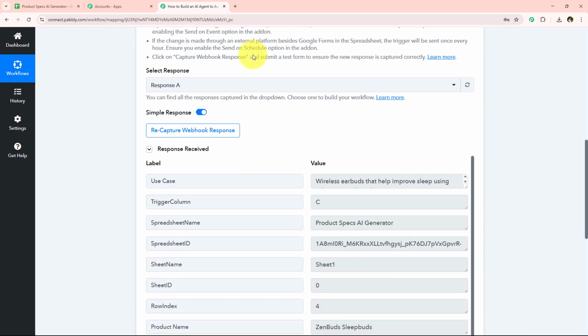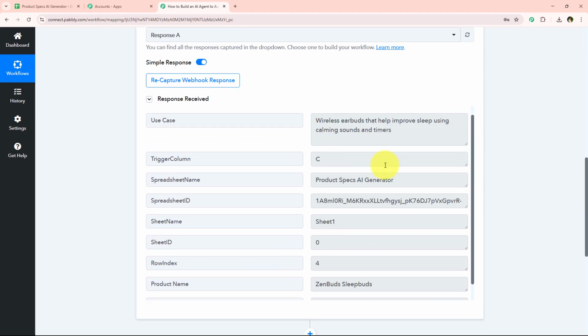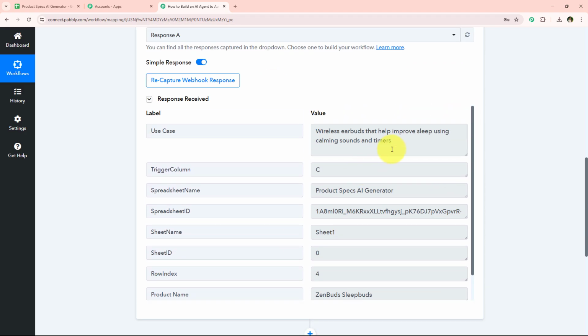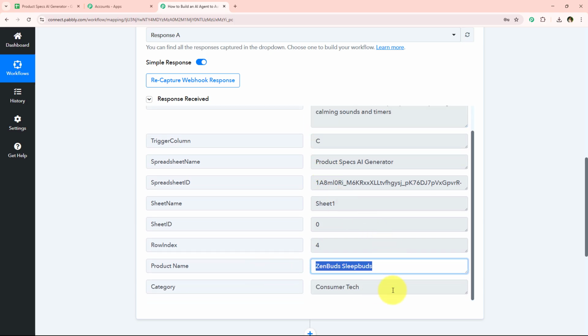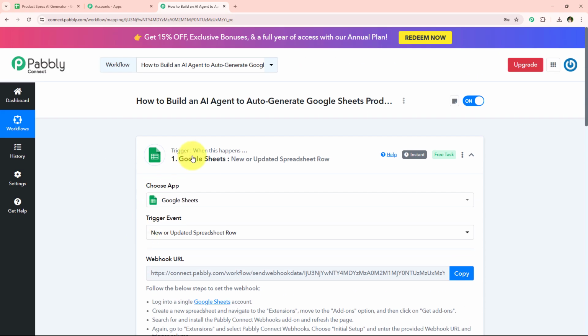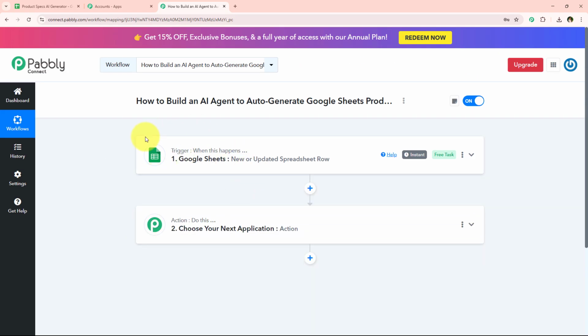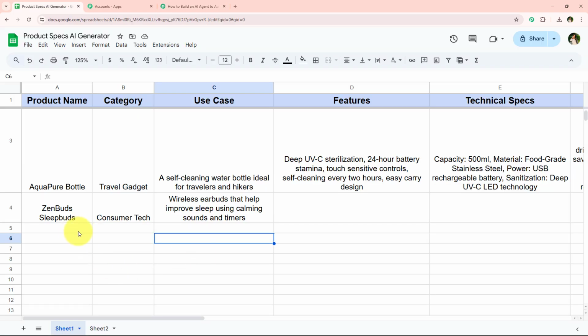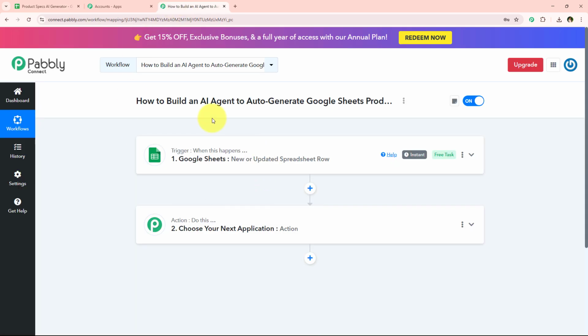So I'm just going to open my workflow, and over here you can see that Pabbly has captured the response for the same. You can see the use case, you can see the product name and the category. So yes, with this we have successfully completed our trigger step, which is Google Sheets. And now whenever I add these 3 details right over here, automatically my workflow is going to get triggered instantly. Alright, so now we're going to move on forward.